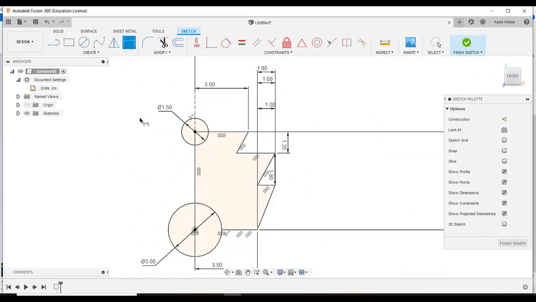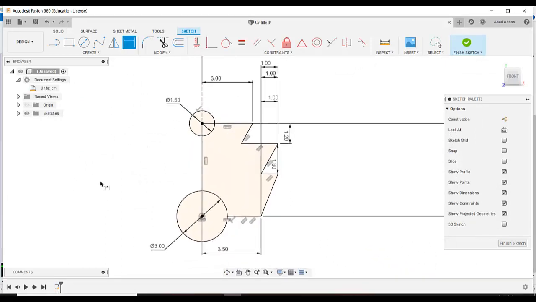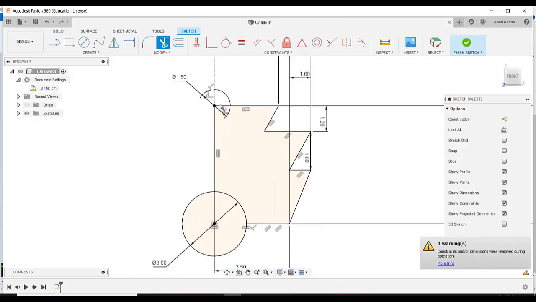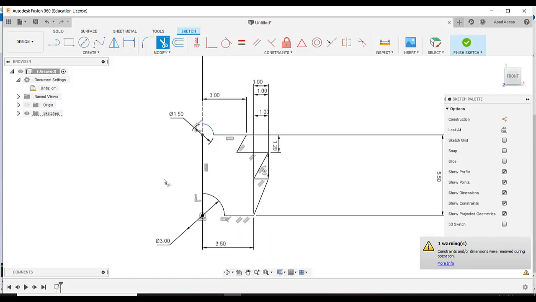It's 1.5 diameter. Now I am going to trim some portions which we don't need, so go to modify, select trim, select this one, we don't need it, this portion and this portion we also don't need, and this portion from here to here we also don't need, and again this portion we don't need.